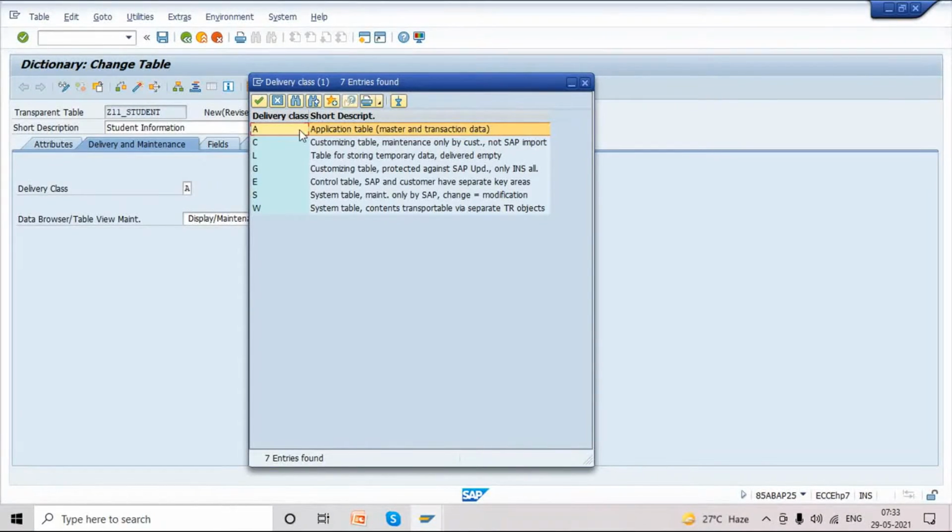Now student also we are considering master data, so I'm selecting that here. We have other options: table for storing temporary data, customizing table protected against SAP upgrade, and control data. These are system related tables, which come under basis activities, system maintenance activities, or ABAP program related activities. That's when we use these options. But for customer or business related activities, we mostly prefer A and C.